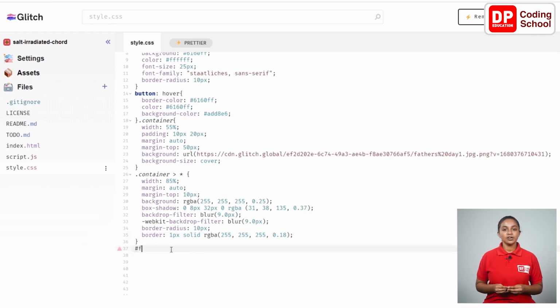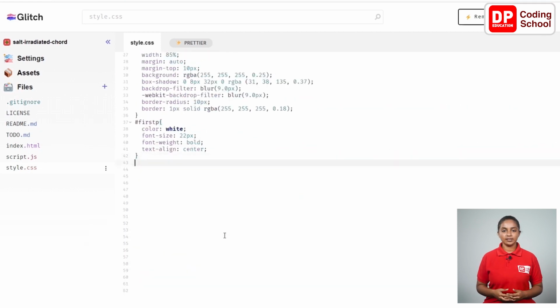Type as hash first P and create a new ID. Now in the row 38, the color of the letters is named as white. From the 39th line, the font size is changed to 22 pixels. From the 40th line, the style required to make the letters bold is given. In the 41st line, it is changed as text-align center. Now I create a class called controller in the 43rd line. We have added CSS like this.